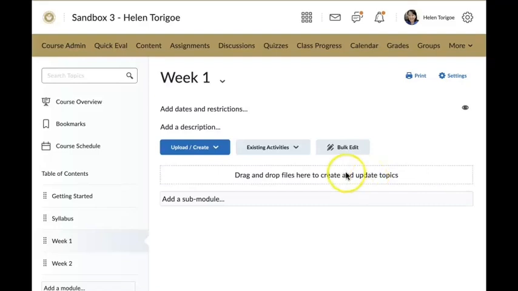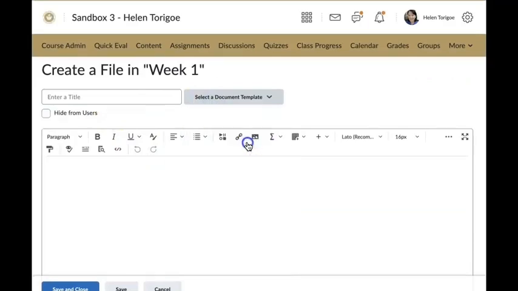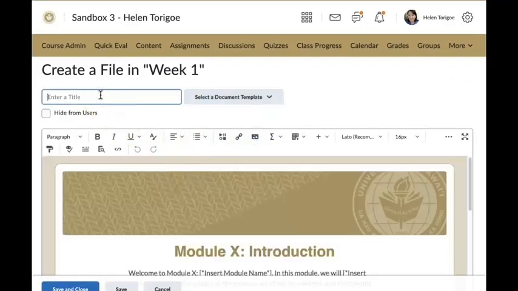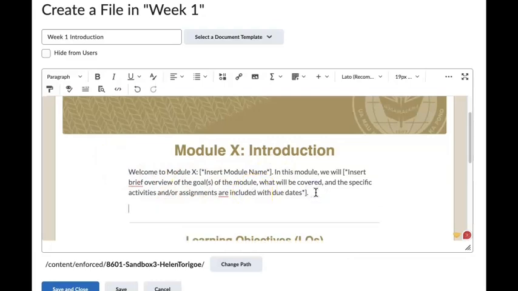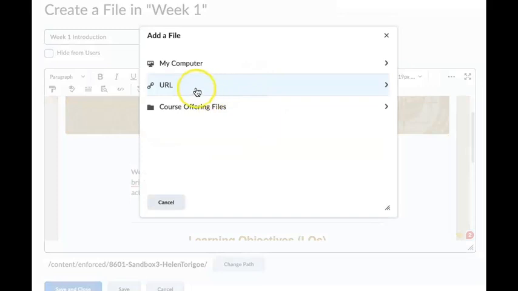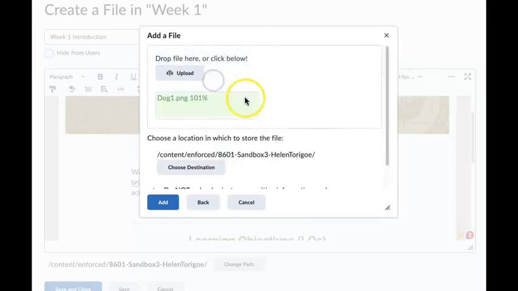In my week 1 module, I'm going to start by creating a file. I'll select the module introduction template. I'll call it week 1 introduction. I want to add a little more character to it, so I'll add an image right next to my introduction paragraph, or let's try underneath for now. I will place my cursor where I want to add the image, then insert image from my computer, and I'm going to find an image and drag and drop.